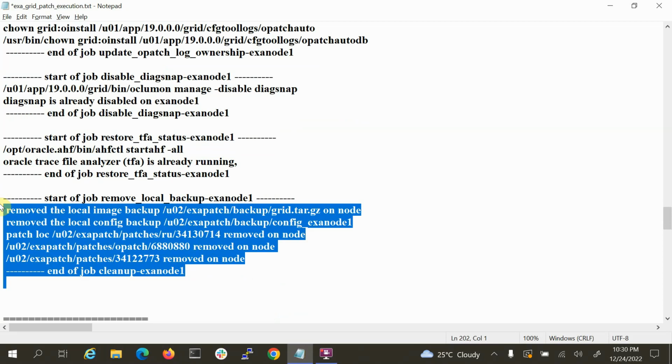So first node, what exactly did it do? It brought down the instance, executed pre-patch, applied the patch, applied the one-off patch, and executed post-patch. Exactly what you used to do manually, the tool has done for you.